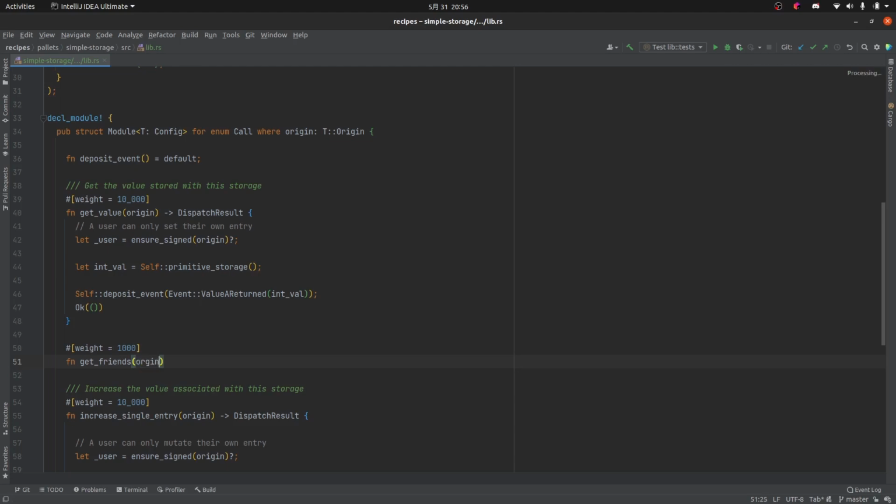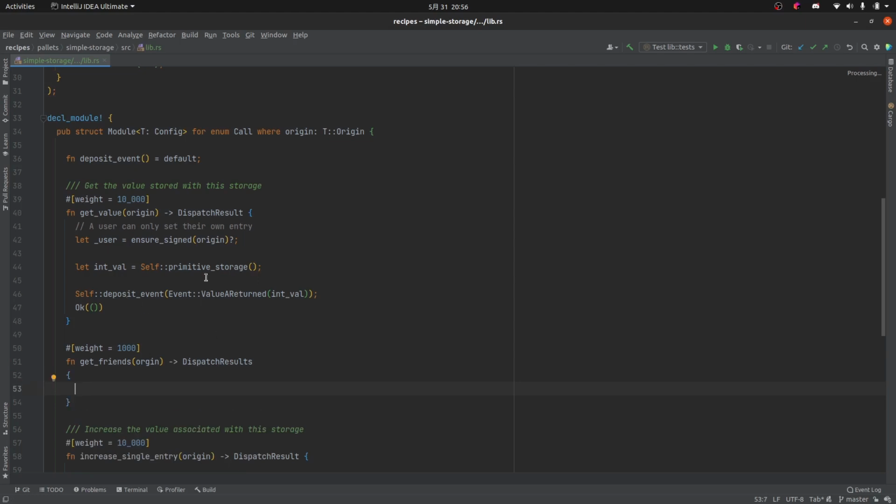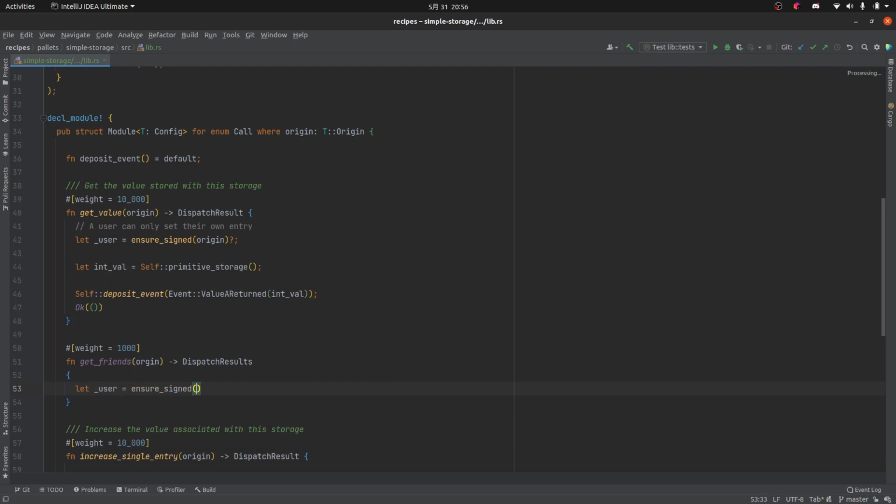And with all functions, we need to get the origin at least. And then we're going to return our dispatch results. And so your IDE, like mine, may not catch any spelling issues, so you just want to make sure that's right. Okay, once we're in here, we need to say let to declare our variable, and I'm going to say user or caller or whatever you want. You should try and keep it consistent. We're going to say ensure signed origin to make sure that the person who's calling this has access, and then a little question mark after, because if not, we want it to error out.